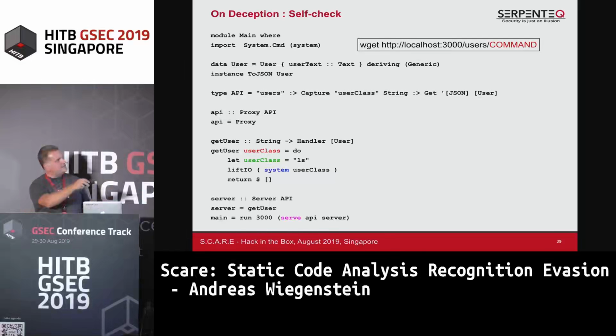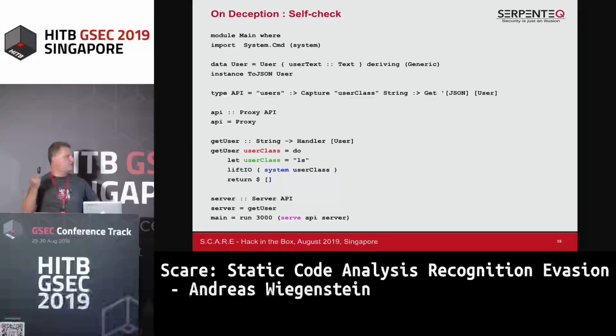By the way, this is how you can call this: localhost 3000, because we started that, and then we append a command here, which is then passed to user class. The problem is tricky.